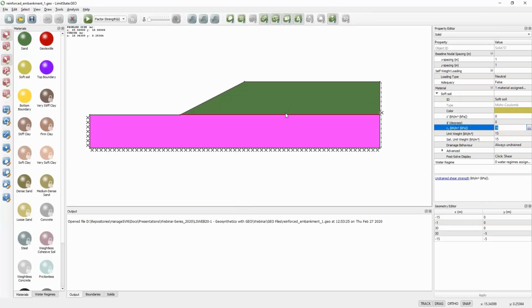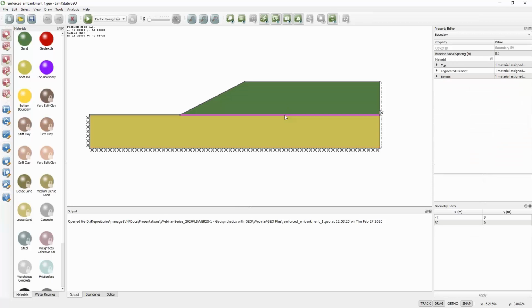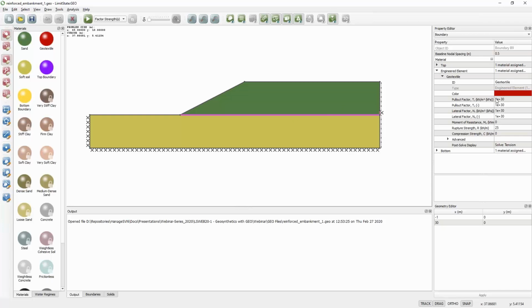And between that and the embankment, we've got a layer of reinforcement. So we're using an engineered element here. You can see these factors have been set to infinity. We've got a moment of resistance of 0. We specified a rupture strength of 25 kilonewtons per meter and a 0 compressive strength. So these are essentially the three key parameters for the two-dimensional reinforcement. These four values essentially control one-dimensional reinforcement behavior, and we just set those to infinity.